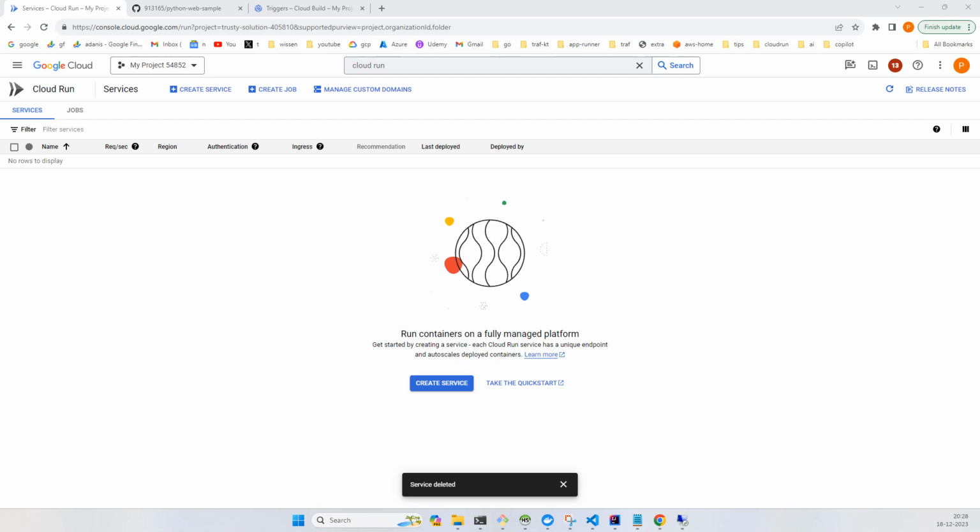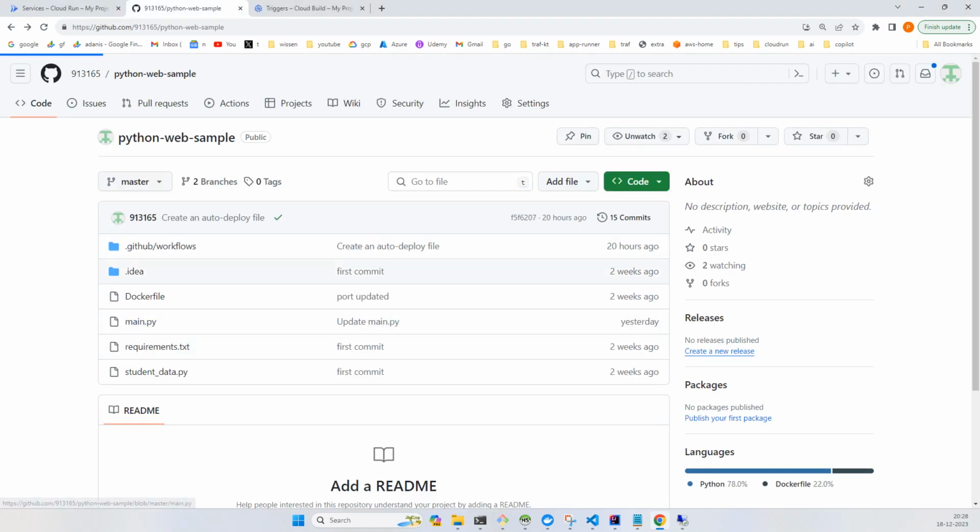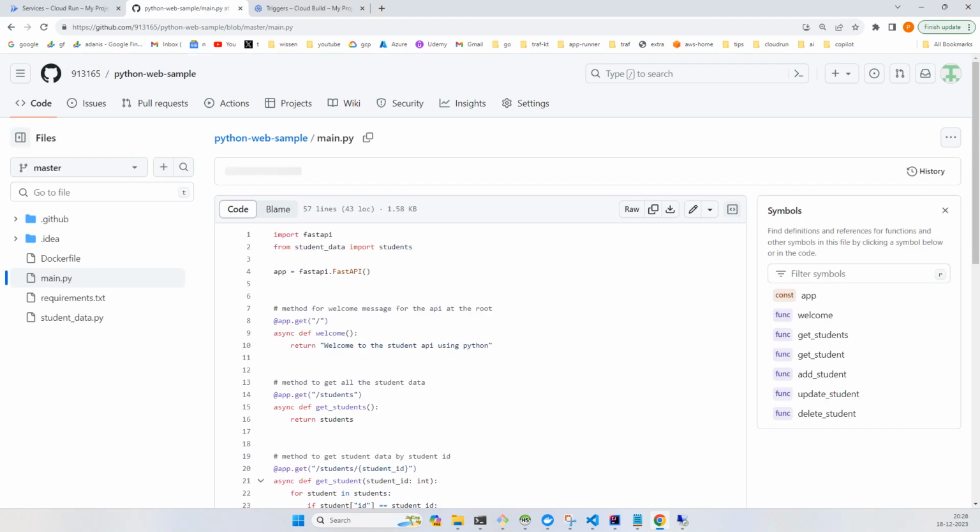Hey everyone, so in this video we'll deploy a simple Python web application on the Cloud Run. The web application has just two files actually. One is a main.py where all the endpoints are there. It is already there in the GitHub in my repository.